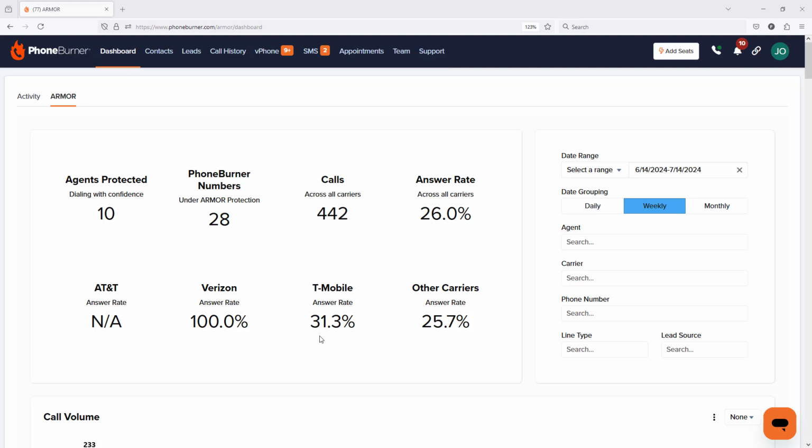T-Mobile had a 31.3% live answer rate. Let's say I wanted to dive deeper and understand more about that 31.3% live answer rate. The first thing I want to do is over on the right-hand side in the filtering section, I need to choose the date range, whether that's the last 30 days or any other preset option, or I can choose a specific date range. I'm also going to need to decide how to group the data. Do I want it broken down daily, weekly, or monthly?